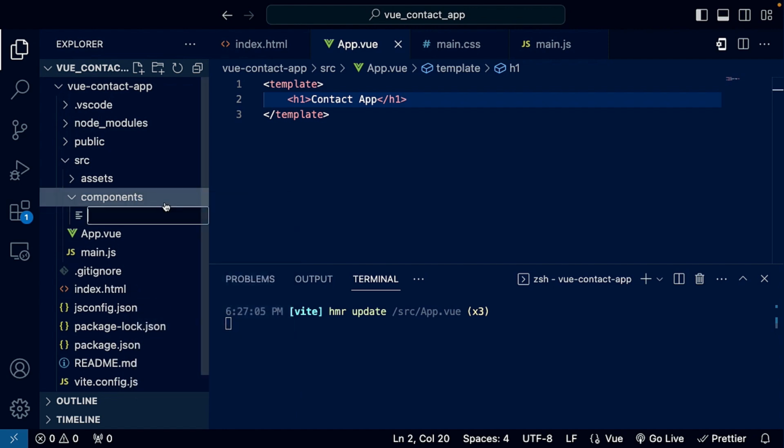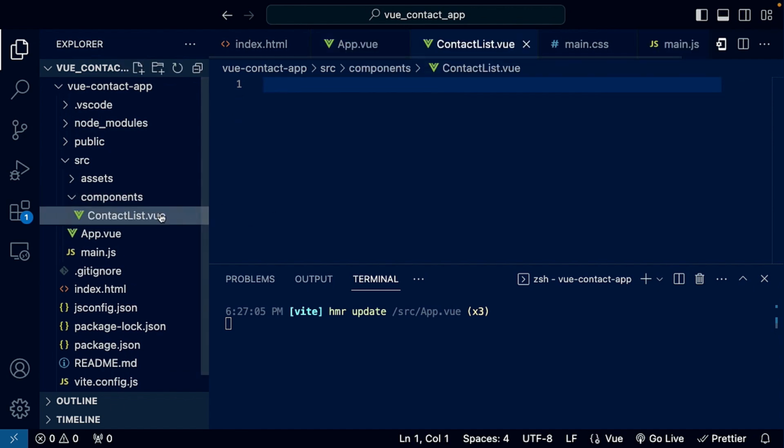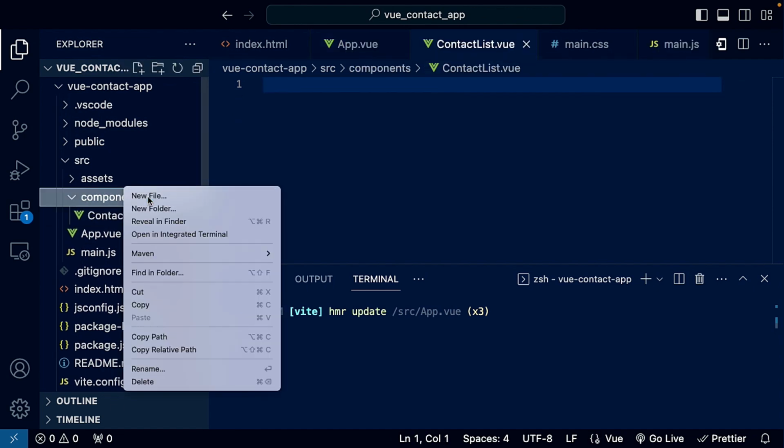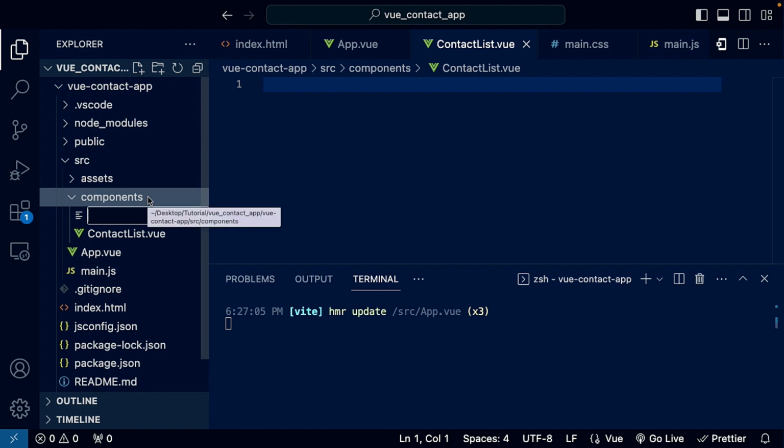So the first I'm going to create here is the ContactList.vue. This is where we're going to display our listing for the contacts. This is the contact list component. So we basically divide different components inside the view. Every component has its own logic, its own functionality. So this is the first component, contact list.